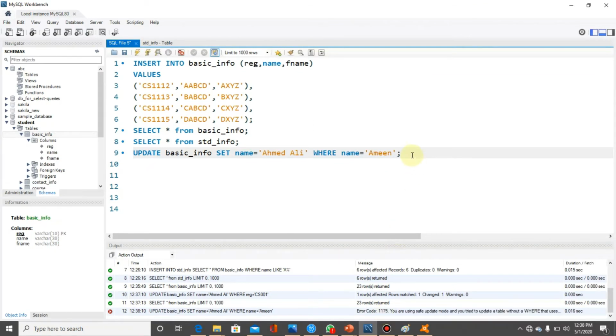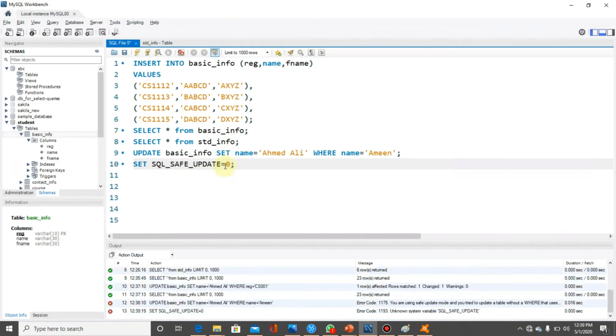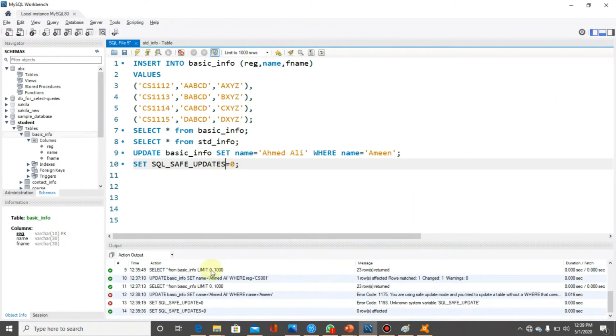So for that purpose we have some options. The first thing is that we can temporarily disable this safe mode. So we must type set SQL safe updates to 0. So this will change the state of safe update. It will be disabled now. Sorry, we got an error. This is updates. Now execute it. It got executed.